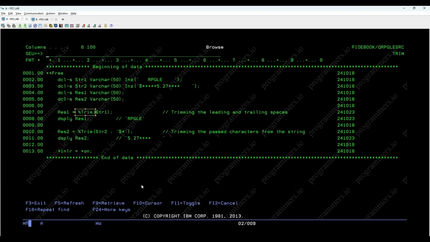Let's dive into an example with two strings, str1 and str2. Using %trim without specified characters: res1 equals %trim(str1). Here, %trim(str1) removes leading and trailing spaces from str1. After trimming str1, the result res1 will display as RPGLE.